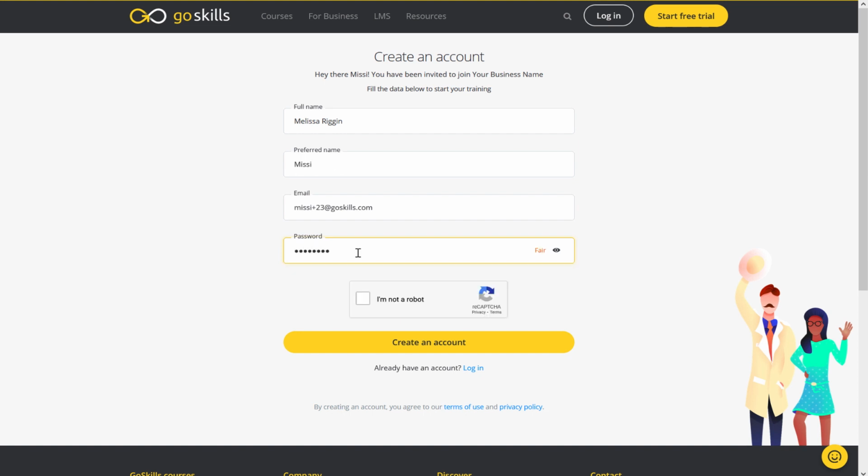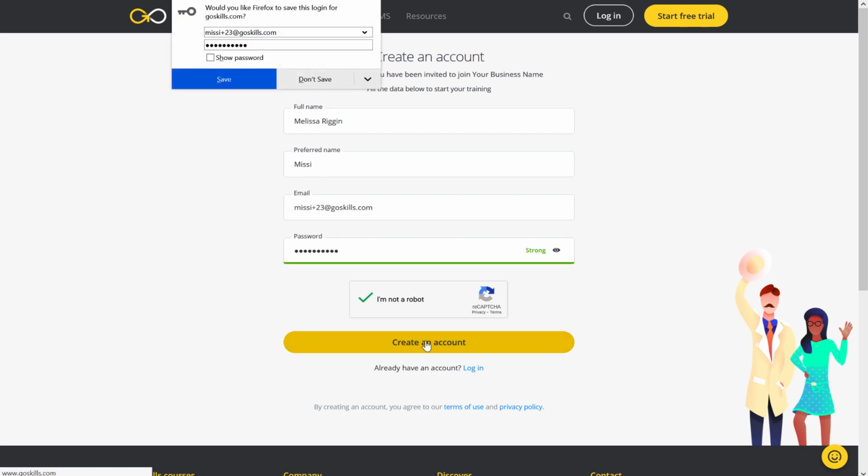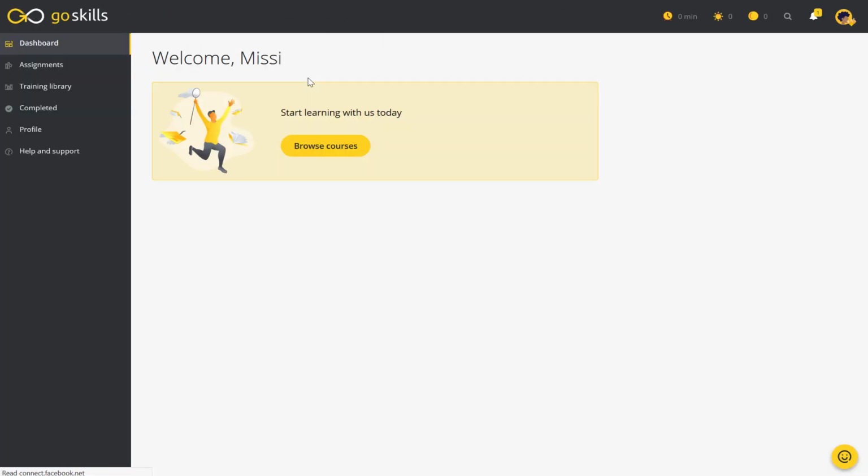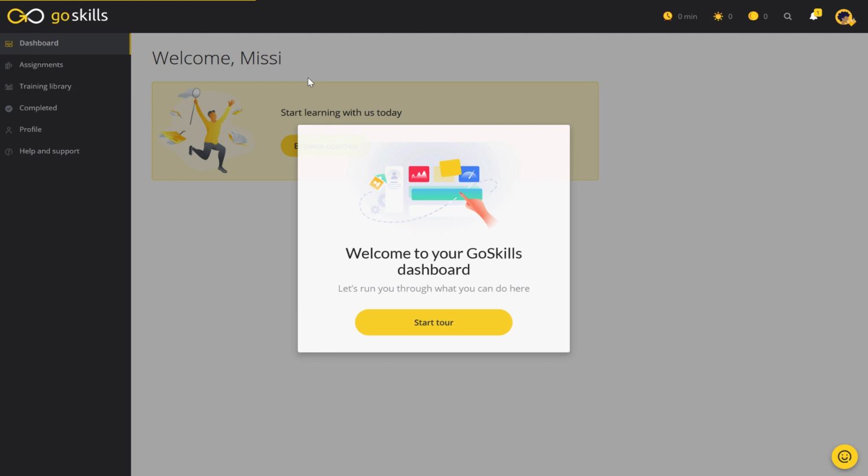This is how you will log into GoSkills going forward, by going to GoSkills.com, entering the email address and the password that you've created. Once you enter your password, click the Create an Account button. You will then land on your learner's dashboard. Take the short tour to familiarize yourself with the dashboard.